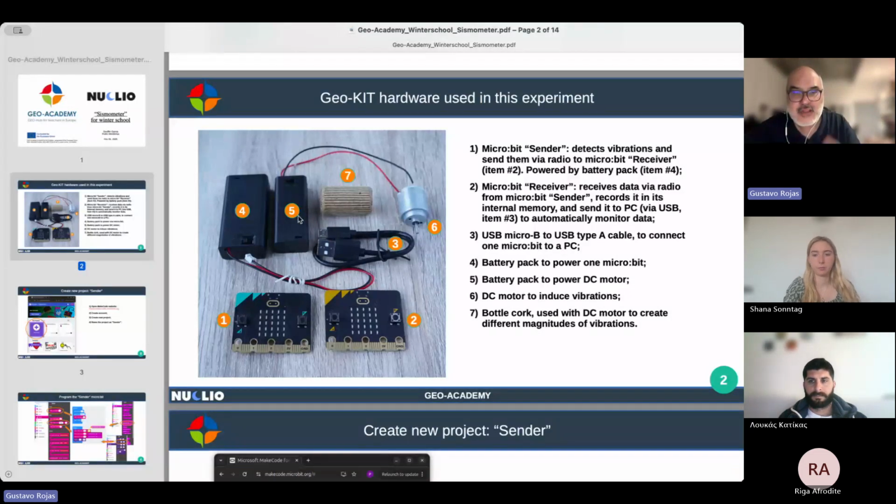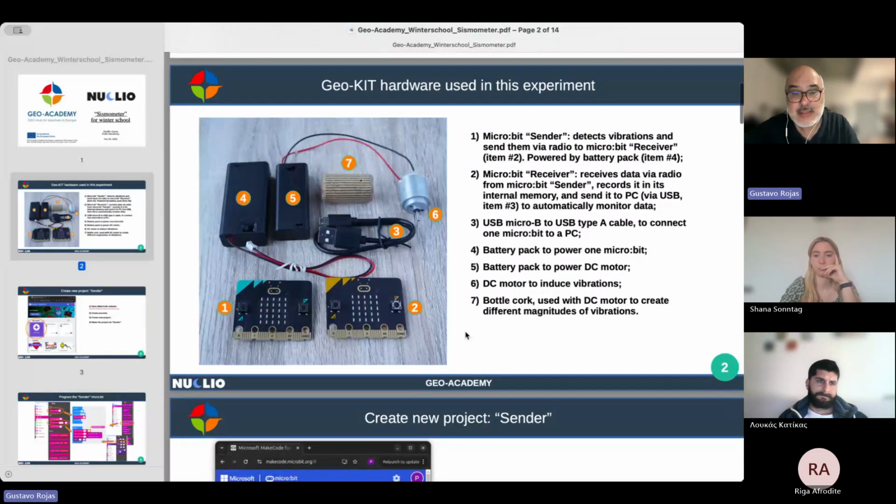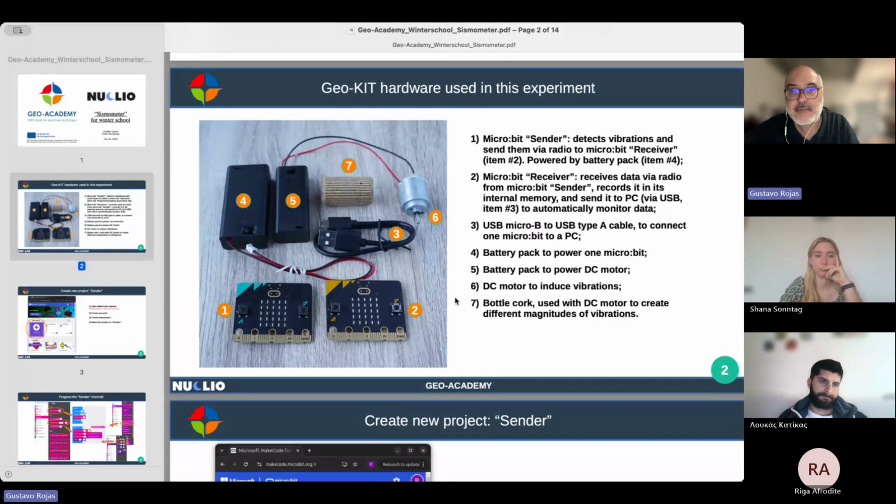There's also a cork. This is to dampen the vibrations, and you can try different geometries of the cork connected to the axis of the electric motor. And you have a USB cable that you'll be using to connect the receiver to the computer, where you see the data collected by the sender.